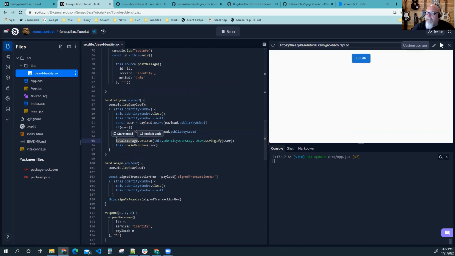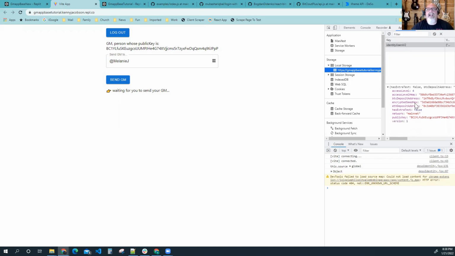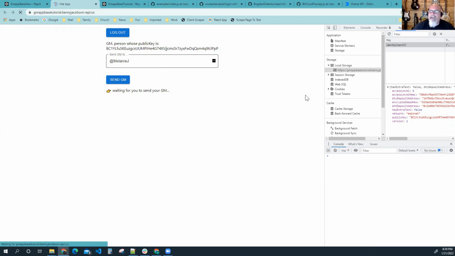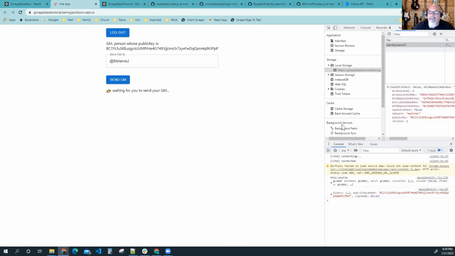And I can show you what I mean. If we go into application and click here in local storage, we see identity users v2. And in here, I am just storing that information that comes back when we logged in. The public key, and we have our encrypted seed hex and a few other things. Now, when I refresh, it's still there, but I'm not looking for it. So let me do some code to look for it. And by the way, let's take a look at where this is happening, where that's getting saved.